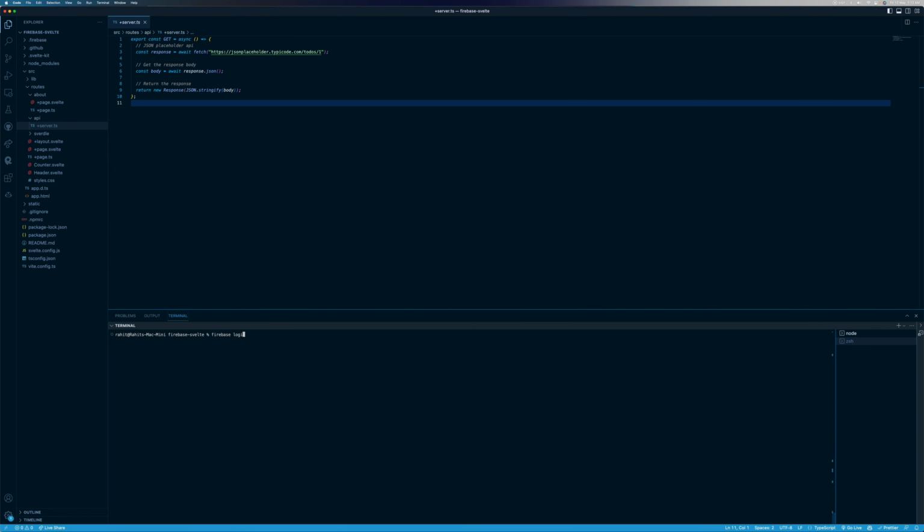Once you are logged into Firebase CLI, you need to run this command: firebase experiments:enable webframeworks. This will enable the webframeworks experimental flag. Okay, now open your project directory and run firebase init.